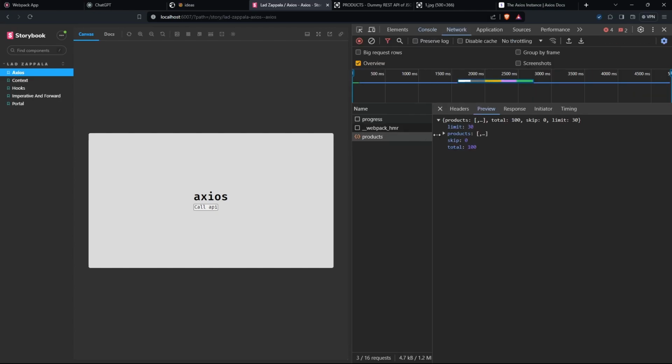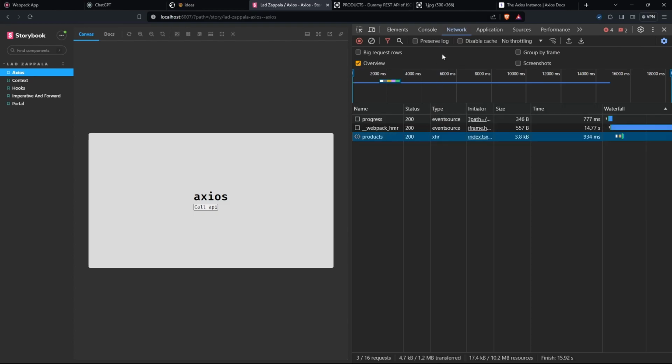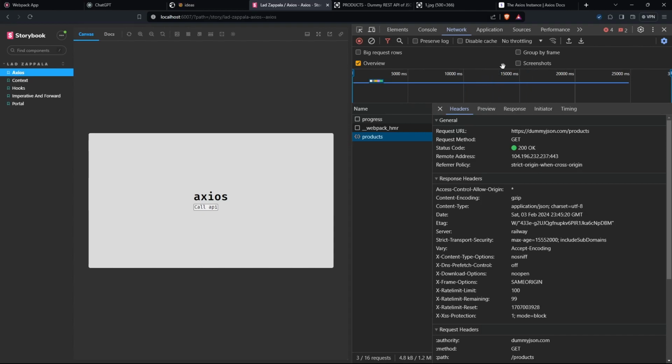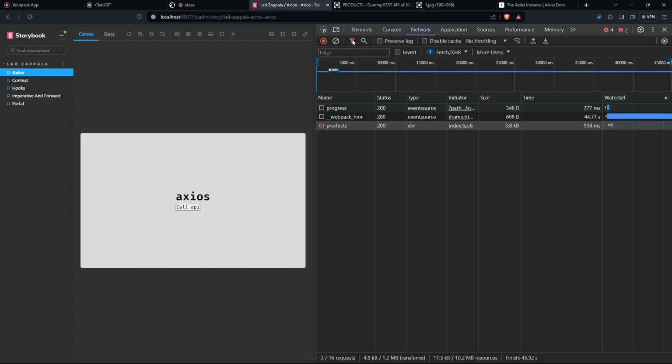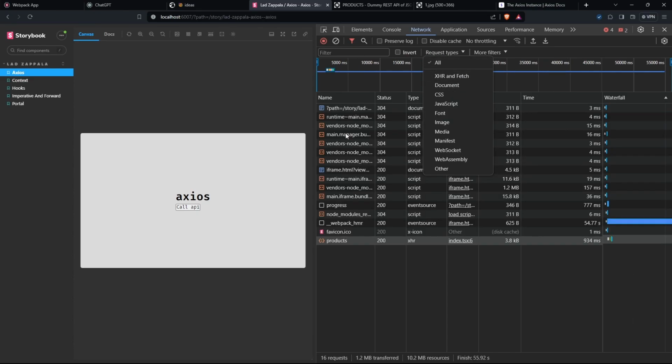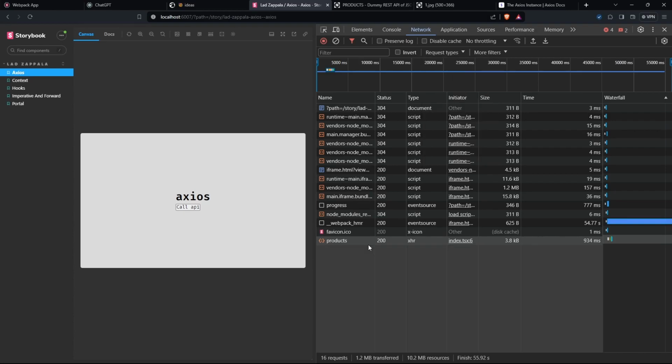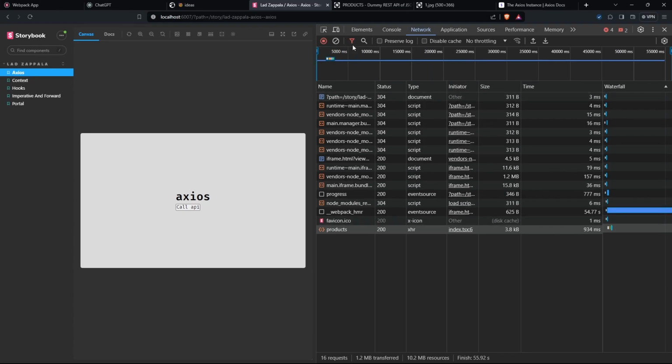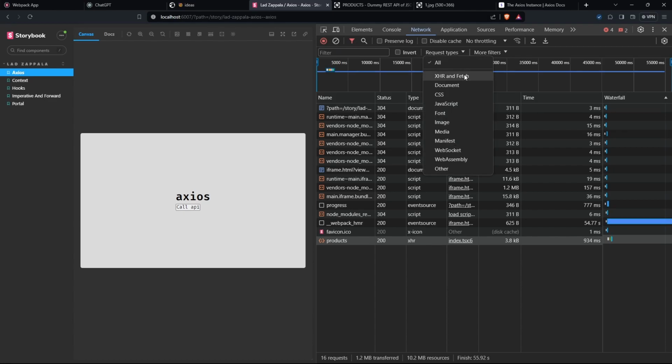So when you are debugging and you know there is an error, but you don't know what's happening, always come to your network tab in here. If you don't see it, it's probably going to be somewhere in here. And now you can even go in and get only XHR and fetch. If you go to All, there is a bunch of stuff you don't want to see when you're debugging. So go to this filter button and request types and only get XHR and fetch.